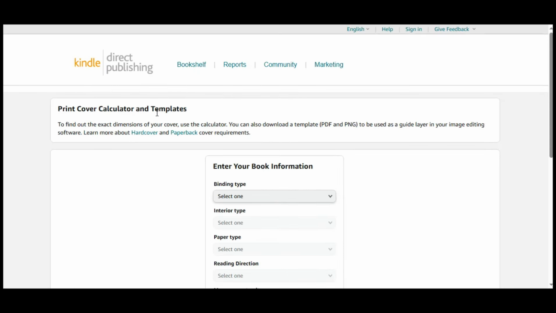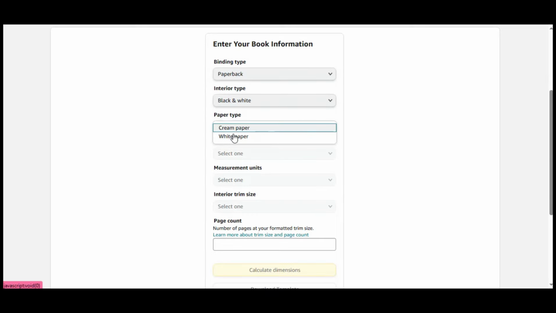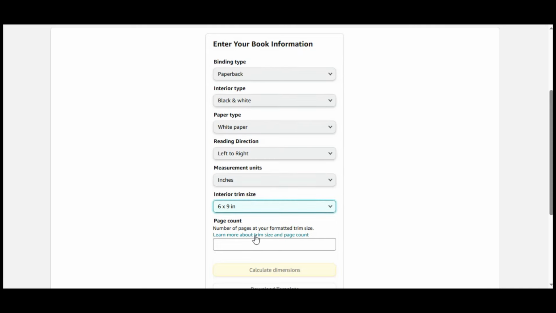First, select your book's binding type. For this example, we'll choose paperback, black and white, white paper, and inches. Then, enter the trim size, which is the final size of your book after it's trimmed. Let's go with 6 by 9 inches. Finally, enter the page count.